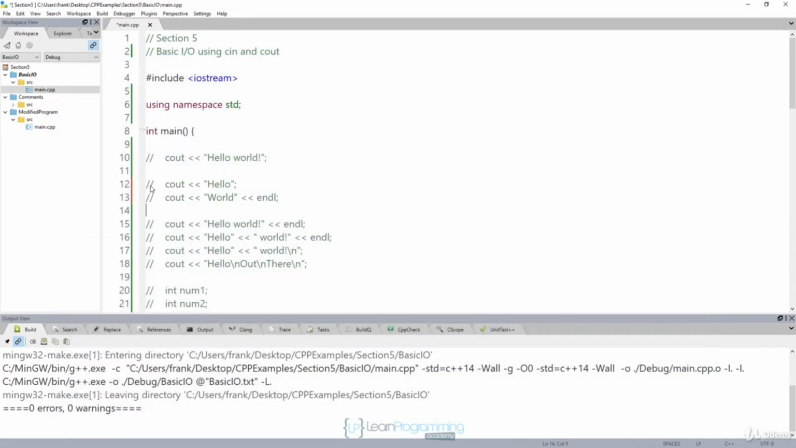Okay, so let's do a few more. As you can see, by default, when we use the insertion operator with a string, in this case hello, it does not advance to the next line unless we do it specifically and explicitly. So that's what endl does.